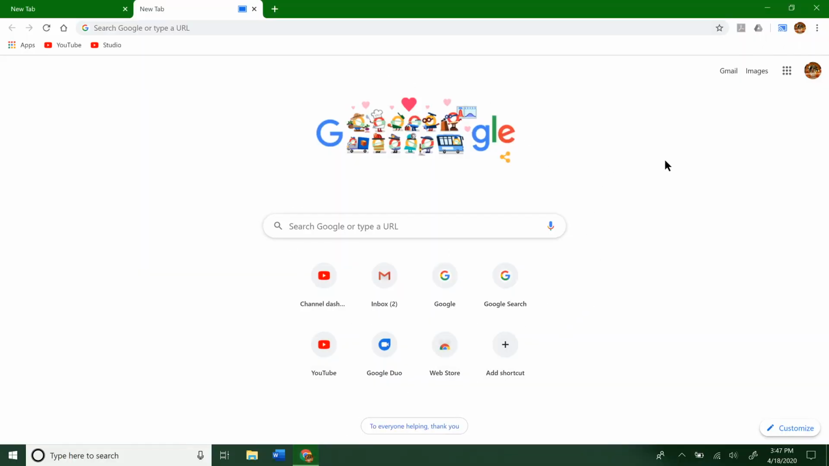So that's how you can cast your desktop or certain items on your laptop, whether it's Windows or Mac, up to any cast enabled device. So hopefully that helps.